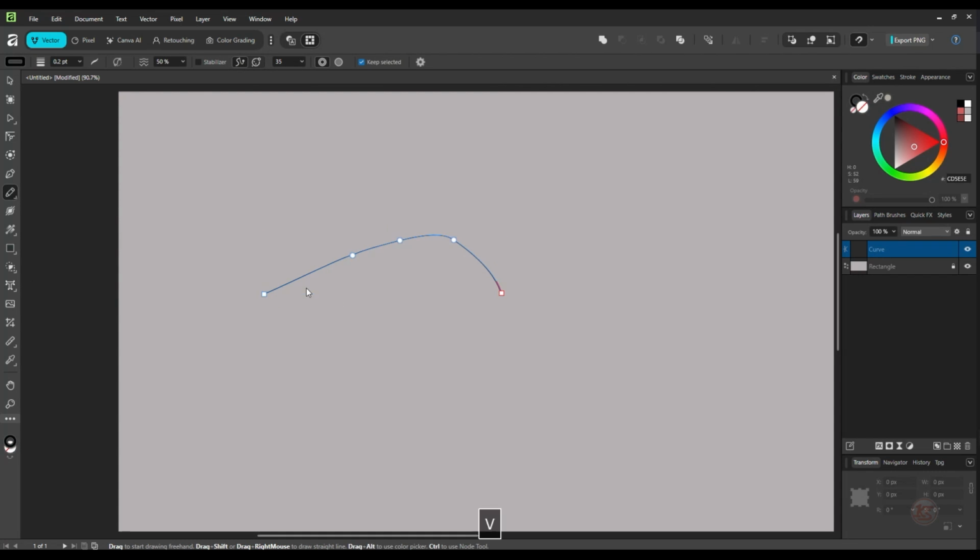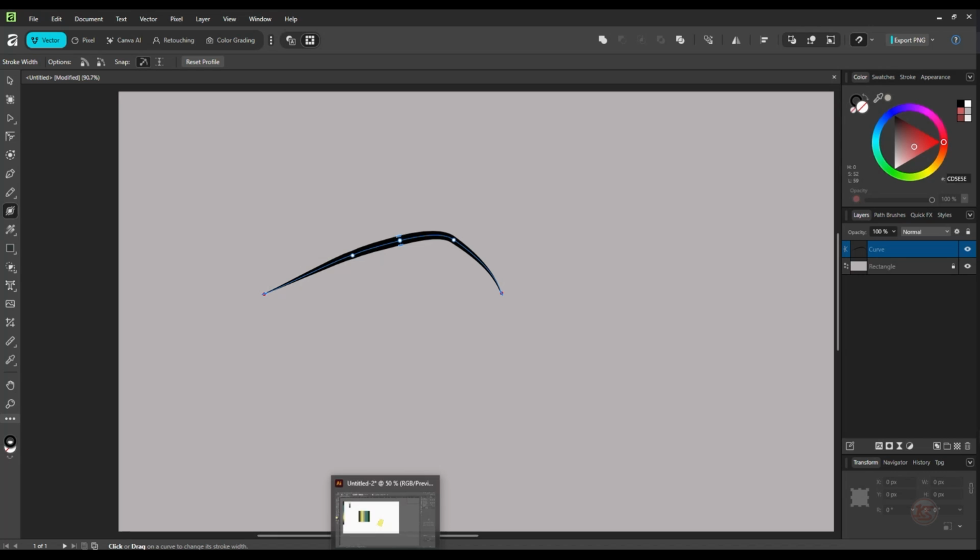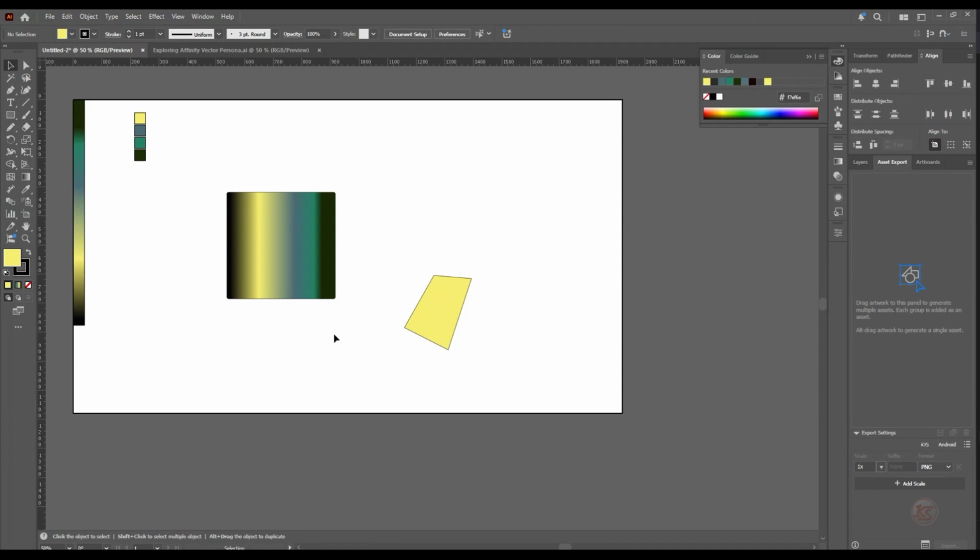What does it do? So let us try to draw a lane, and the stroke width tool is going to do what? Okay, alright. So this is like a width profile. Okay, I'm not sure if you can save it. So this is a feature where Illustrator is the clear winner.